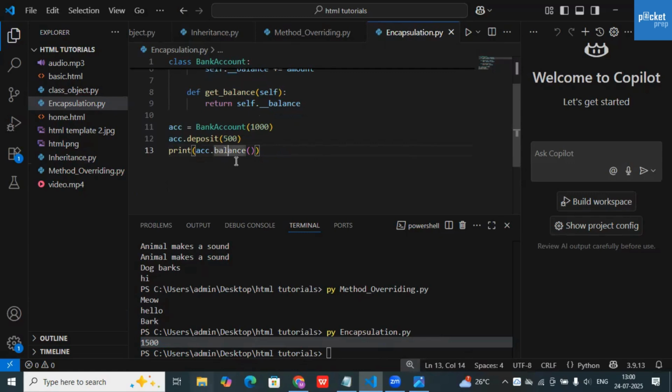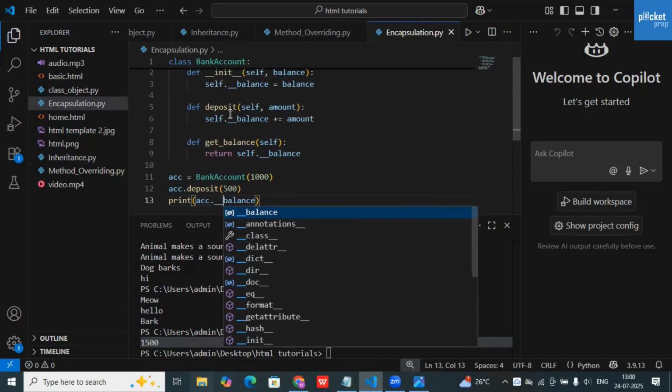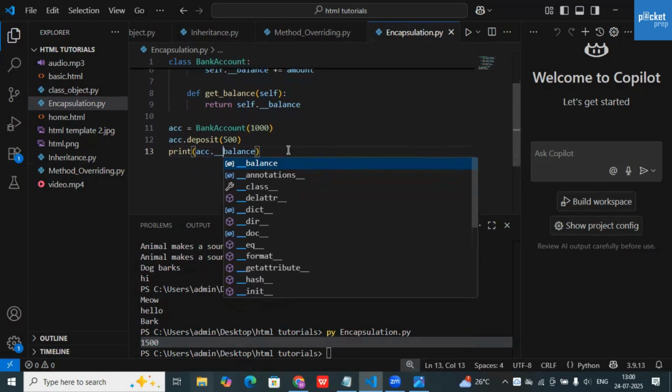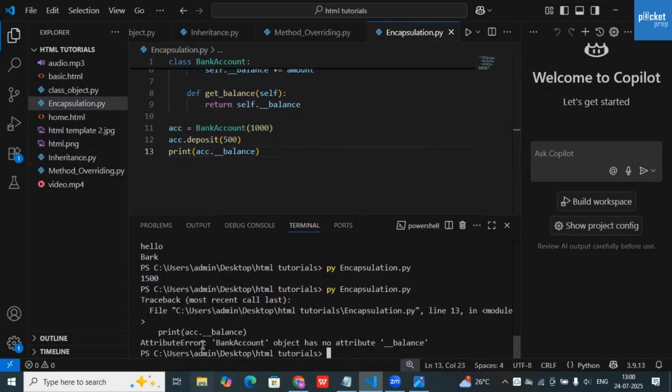It is not a method, since balance is our property in the methods. It should not display the amount, it should raise an attribute error, as I said previously. BankAccount object has no attribute balance. It is showing like that because the data is hidden.